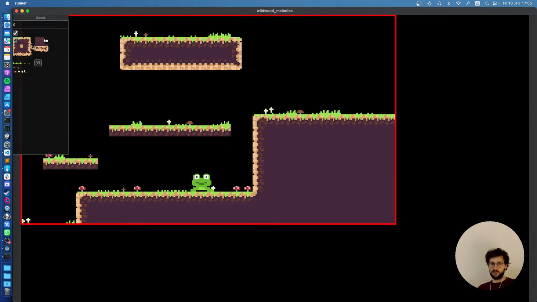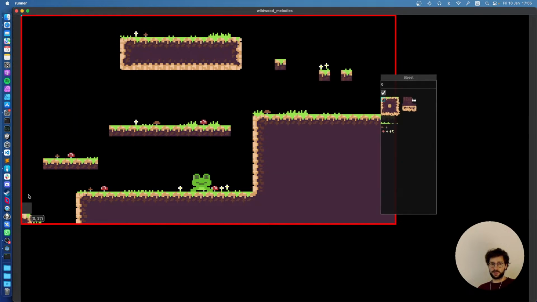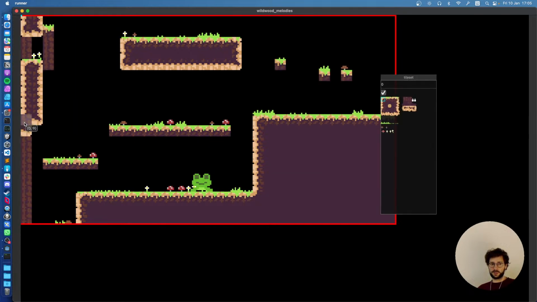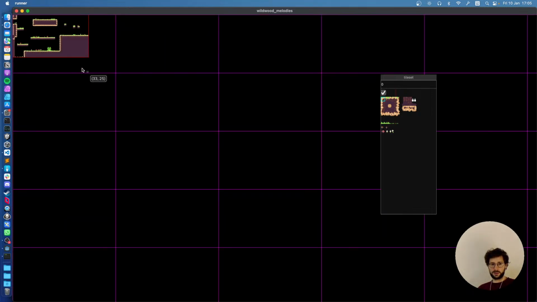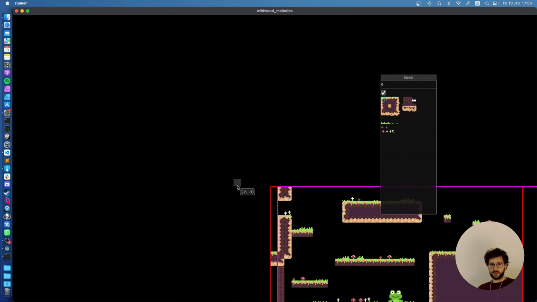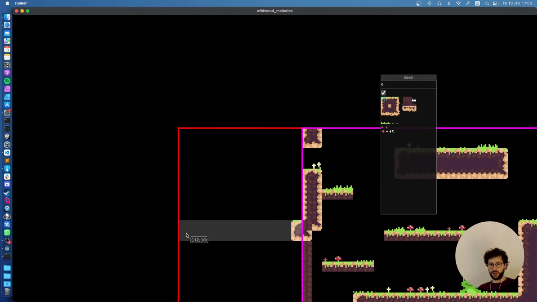Okay, let's make a little platforming challenge. Maybe on the next one, actually. So you jump here, then you go here to the ledge, then in this little passage, and then to the hidden room.